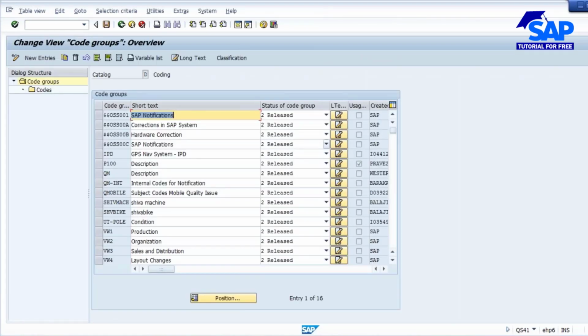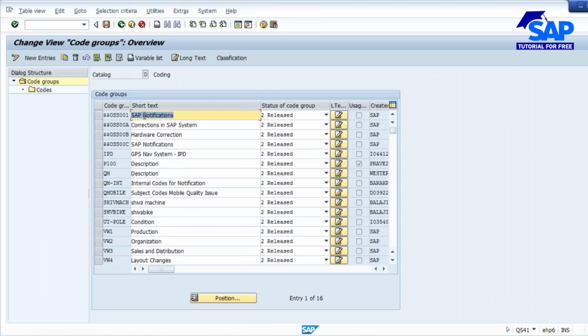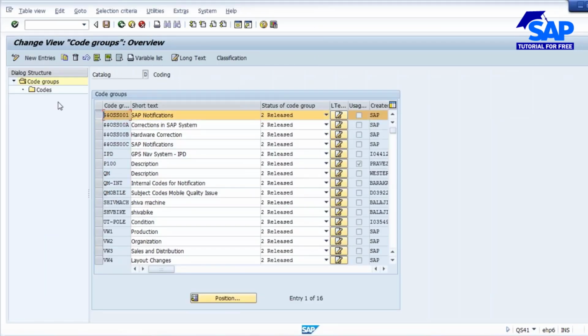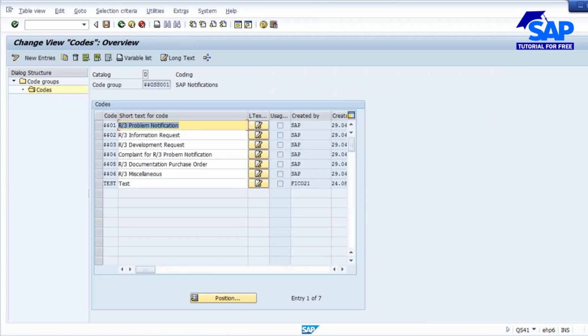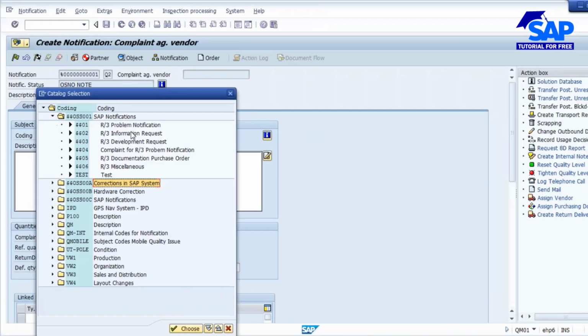See, all are displayed here. Are you able to see? All code groups. These are the ones coming here: SAP notification, correction in SAP systems, all those things. Now if you go to the course, select the code group, go to the course. So these are the ones, seven getting displayed. Now if you open this coding, see, these are the ones. So this is how you configure.